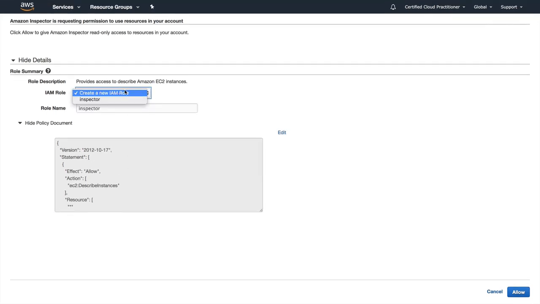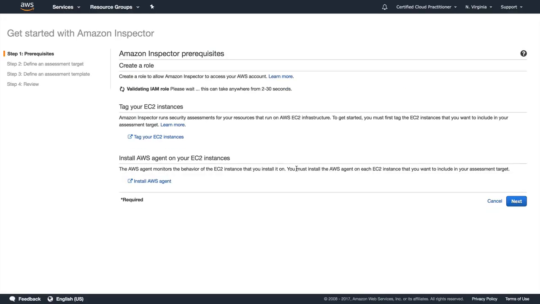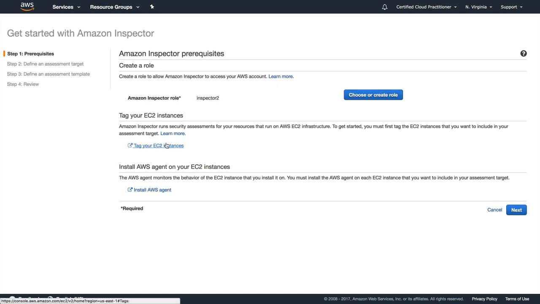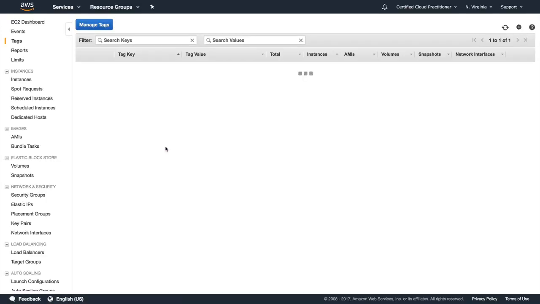So just so this doesn't have an error, I'm going to call my role Inspector 2. If you haven't done this before, just use the defaults and go ahead and hit Allow. So there we go. My internet's running a little bit slowly. So we've done that. Now it says tag your EC2 instances. And the way it does this is using tags. So let's go ahead and click on this button here to tag our EC2 instance.